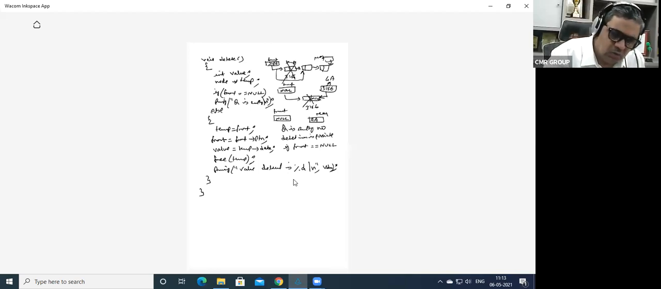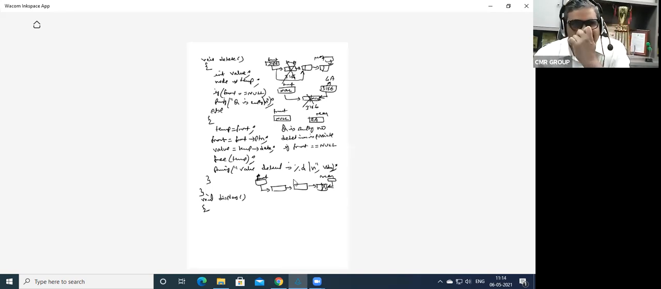Then let us do void display. How are we going to do the display? For example, this is the front. Okay. I'm having this, and this is rare, for example. So this is null. This is null. Okay, right? So temp I am going to take.